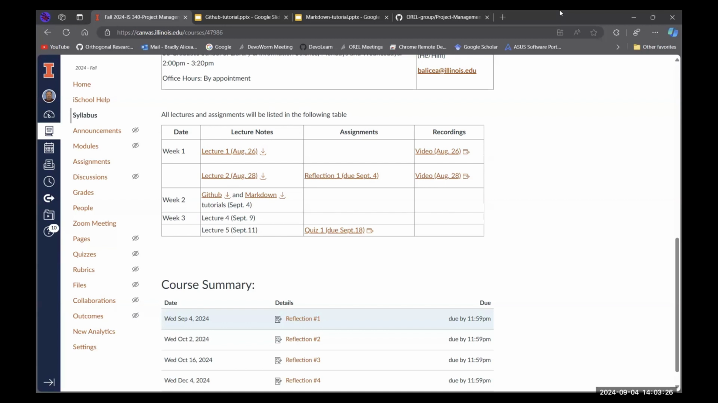So this is on the syllabus page of Canvas. This is the table where I put all of the lecture notes and the assignments, and I have a video recording you can access after the class. I do that so people can go back and review things.